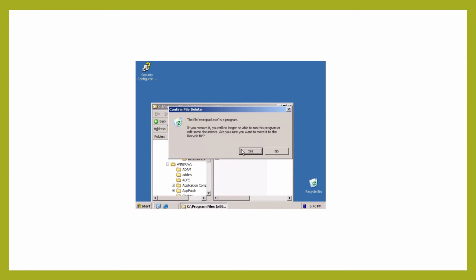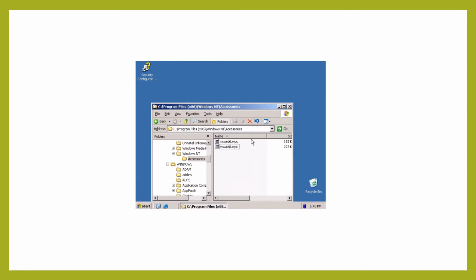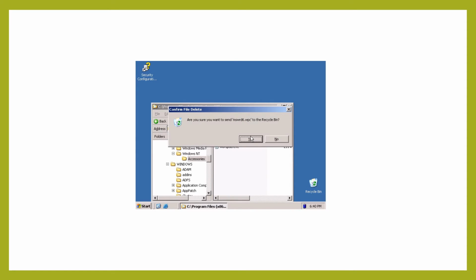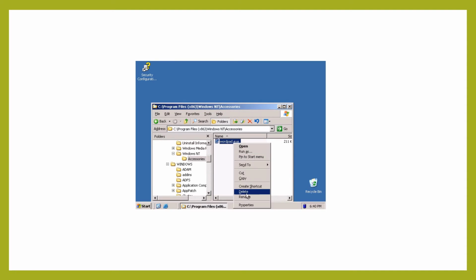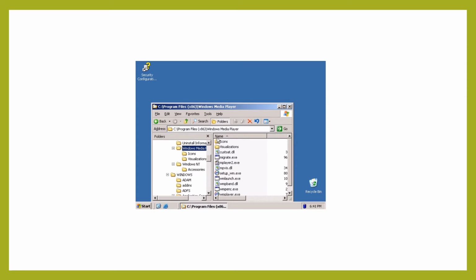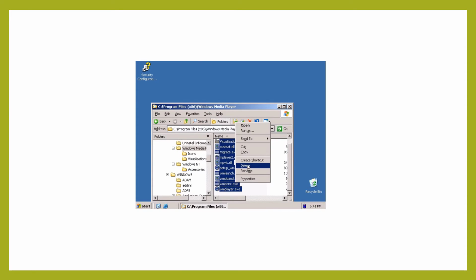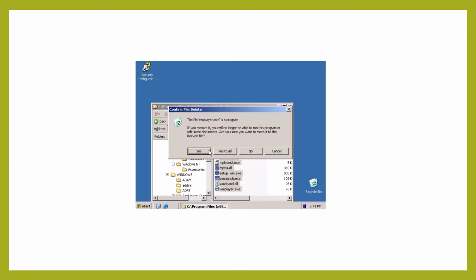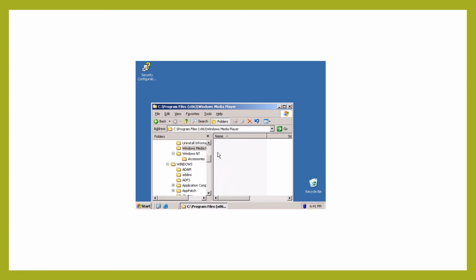things. We don't need WordPad. We need Write. We don't need that. Yep. We don't even need the whole folder accessories. Yep. We don't even need Windows NT. This isn't Windows NT. Really? Yeah. Oh my god. I just deleted Windows Media Player.